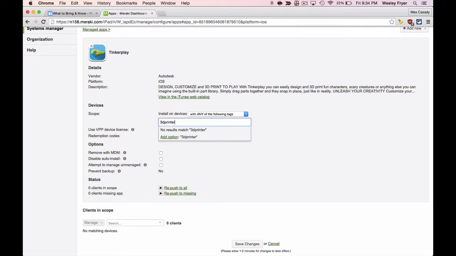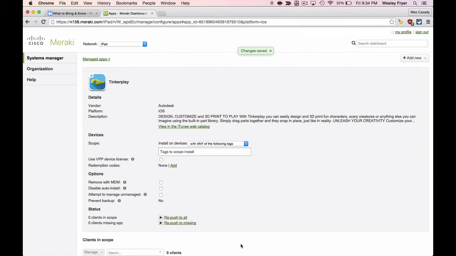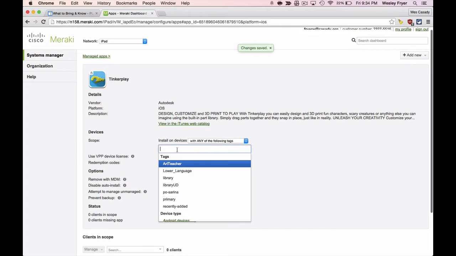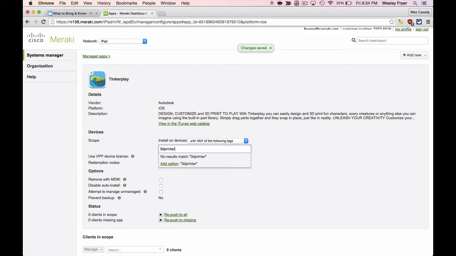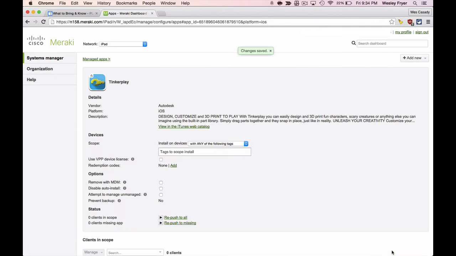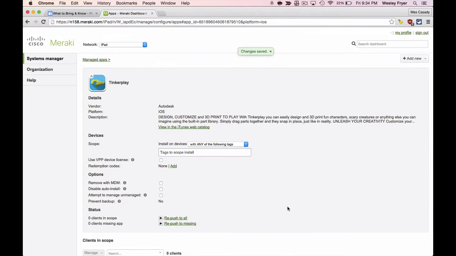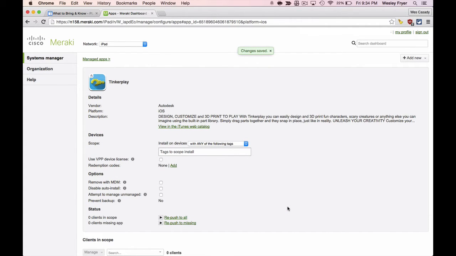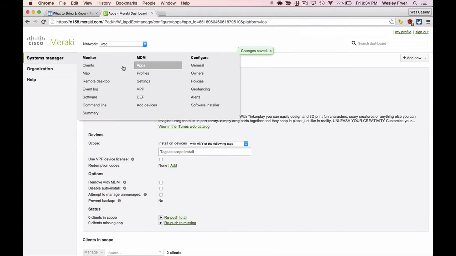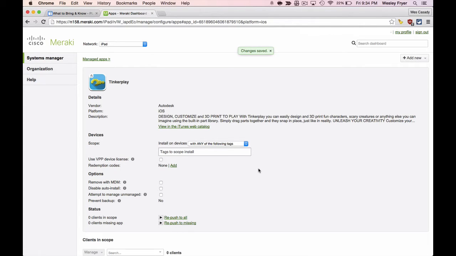Okay, install on devices that have 3D printer. That's interesting. I wonder why it's not adding that as a tag. Maybe I need to go in here and add the tag first to the apps. I don't know. I thought I could add it here.